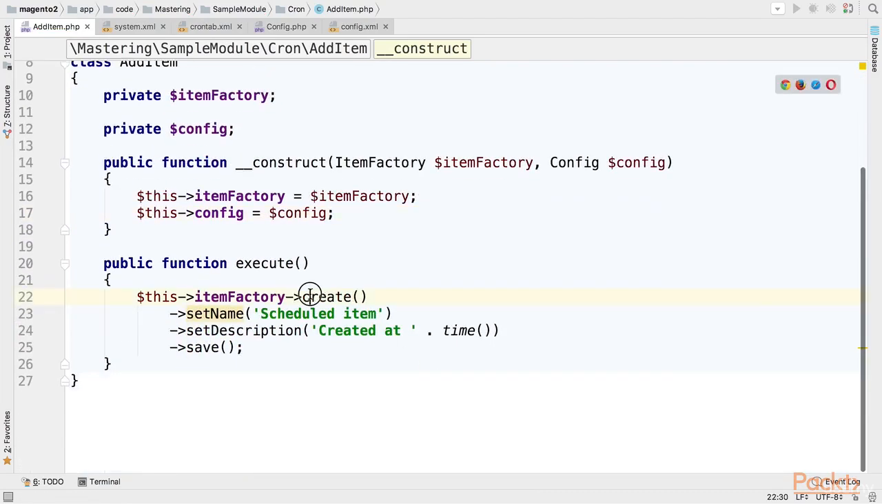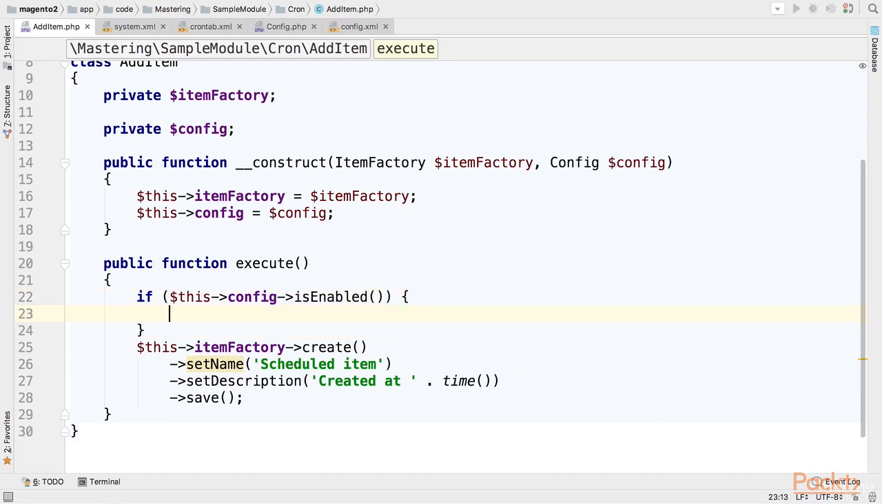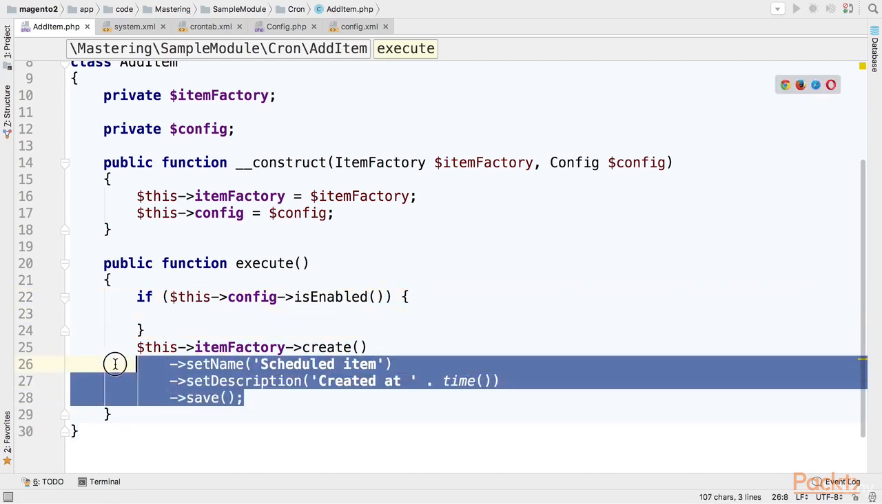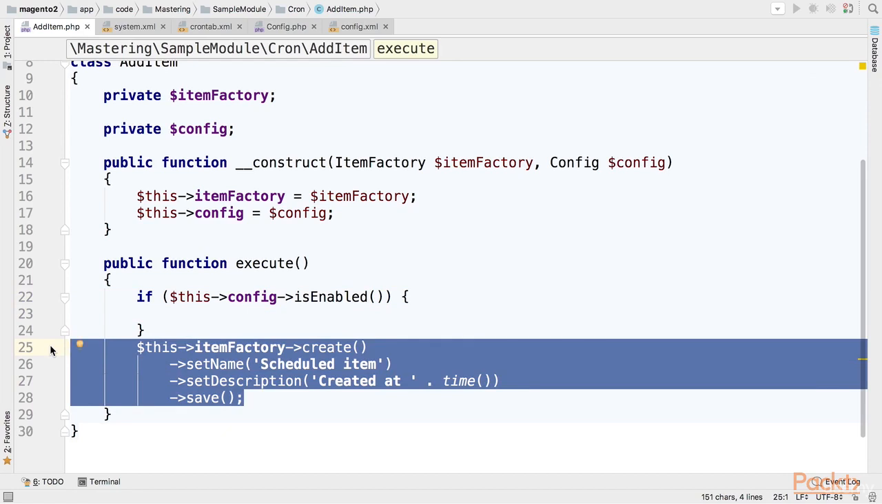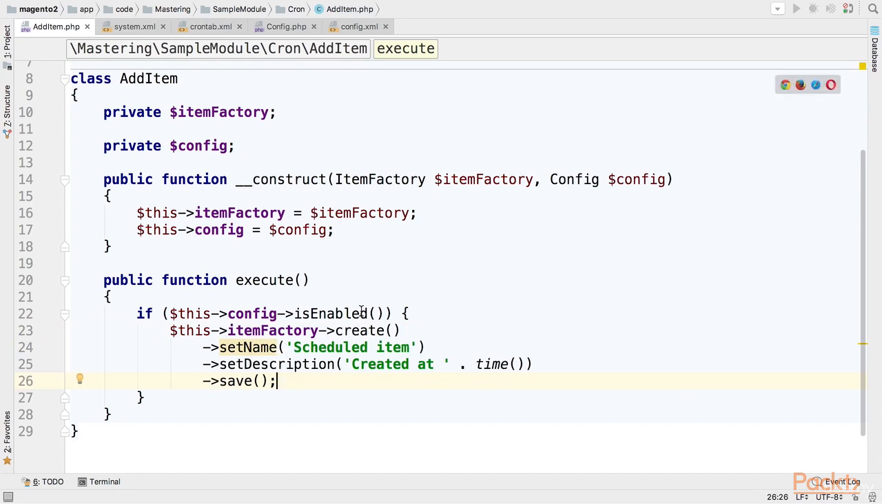Now in execute function we can add a condition. If this config is enabled, then we will add a scheduled item, and we'll do nothing if the config is disabled.